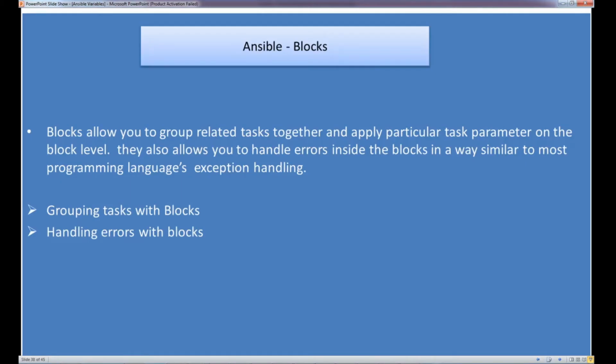Blocks allow you to group related tasks together and apply particular task parameters at the block level. Also, there are certain tasks that need to be run depending on whether a previous task completed successfully or failed, right? So in this scenario also you can give a particular task parameter. Like if a previous task is a success, you can apply this to this set of tasks. So we can use that also.